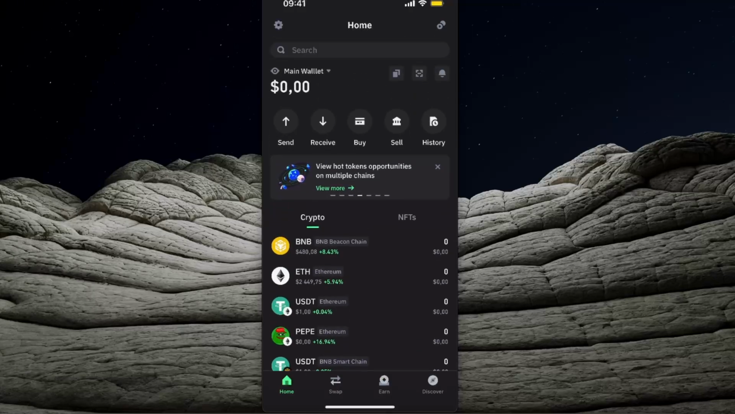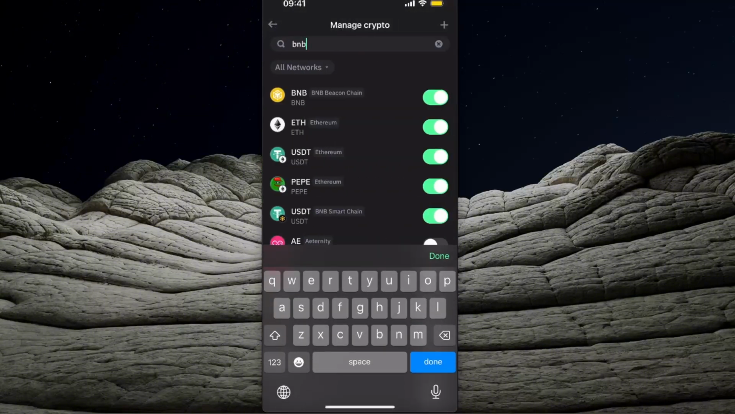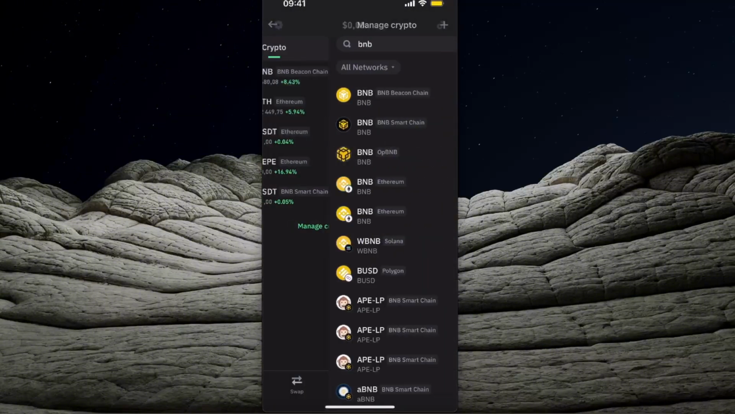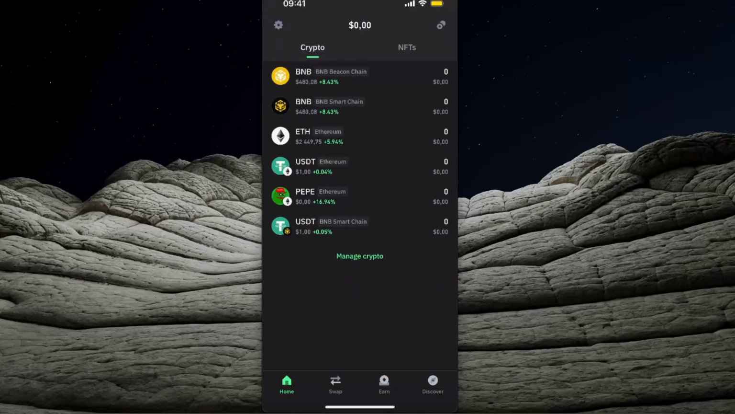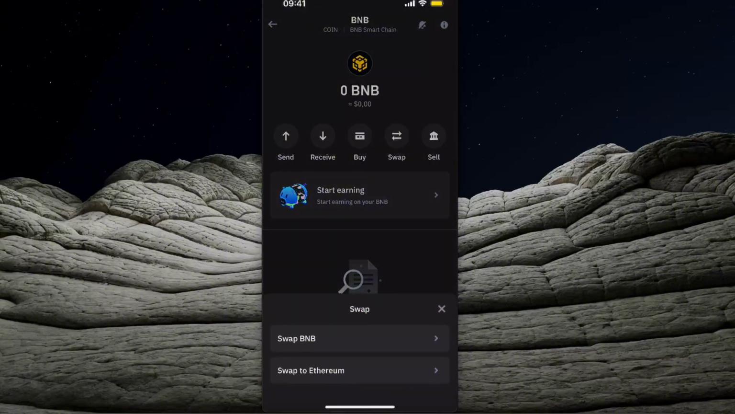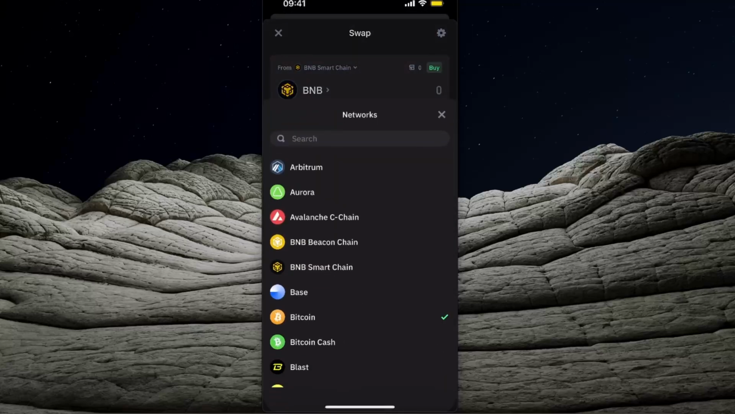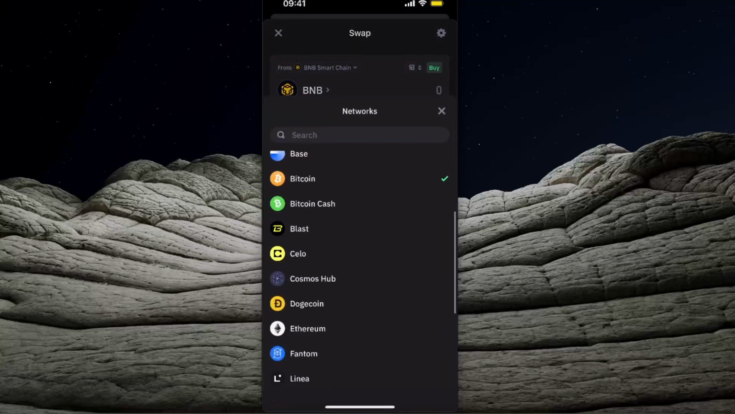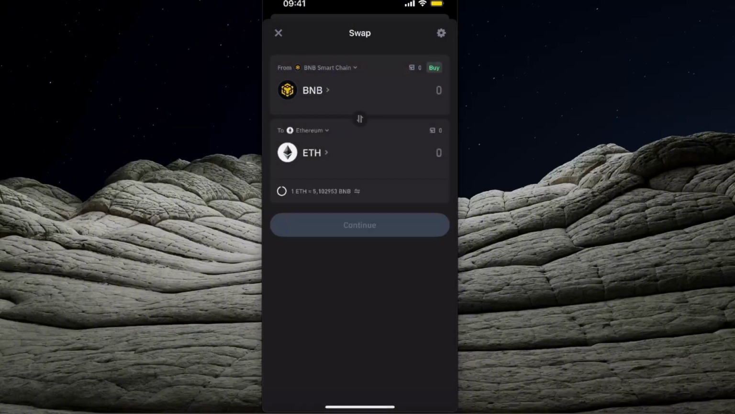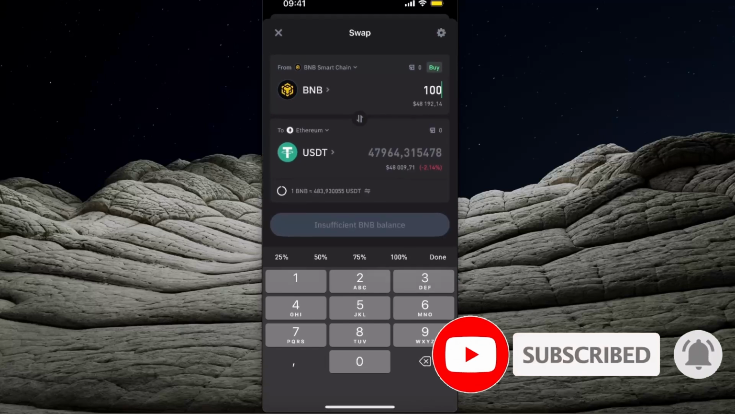So for example, in Manage crypto, we can go ahead and try to find BNB Smart Chain. After you swap from BNB Beacon Chain to Smart Chain, you can go ahead here and sell it, even send it somewhere again, or swap it. So you can swap BNB to something else, to anything you like. So again, we can use, for example, the Ethereum network, choose USDT, write down how much we want to swap, and go ahead and swap.